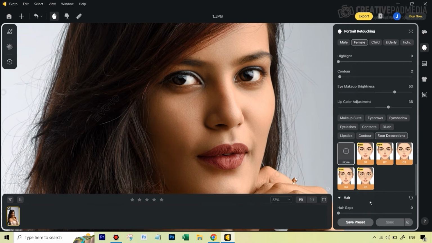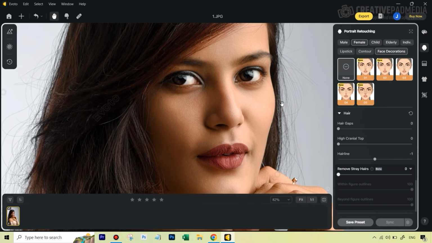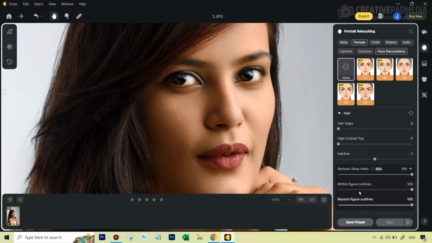Do you want to change the hair? This is where, remember, you can remove the stray hair also. So let's do this, and it's just going to take away all that bad looking stray hair. So that is important. You can even put some gaps between the hair and all these things. But this is important: not hairline, remove stray hair.